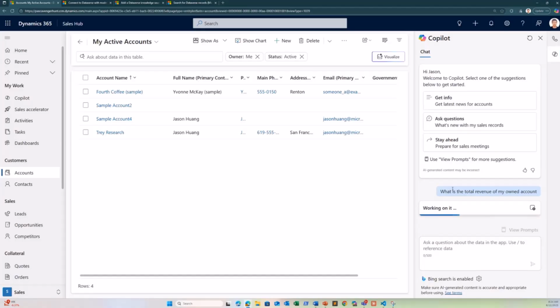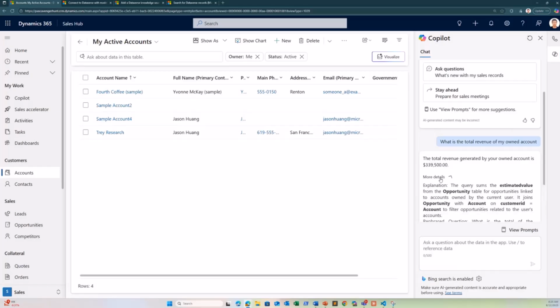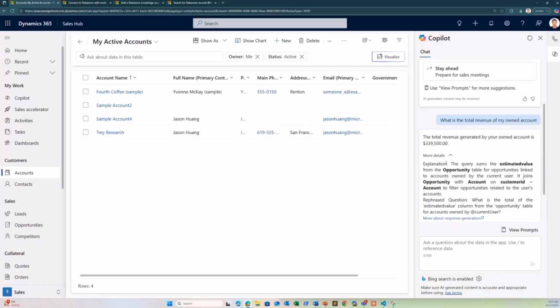Okay, so this time it takes some time, so we have a higher expectation that it will return some result. But again, this is for natural language to SQL, and it is able to know what your current user ID is, so that when I'm asking about my own account, it is able to apply the filter based on your user ID condition. So here it returns this total revenue, and by clicking these more details, it will be able to tell you how we are getting these results.